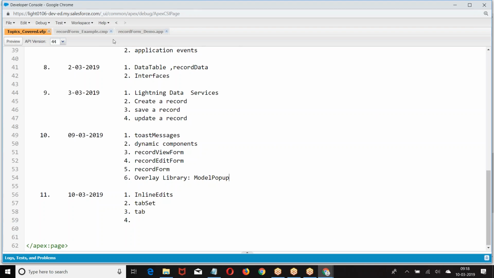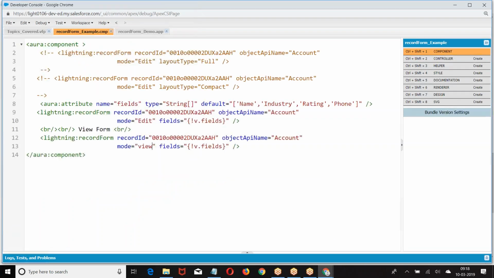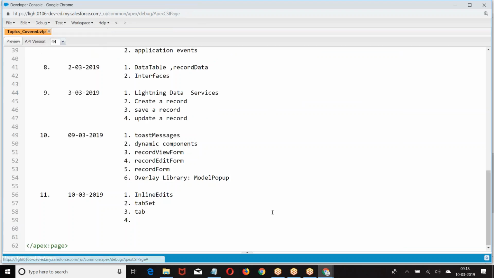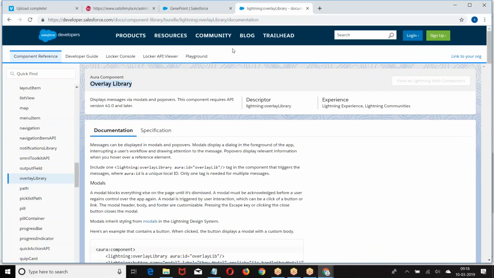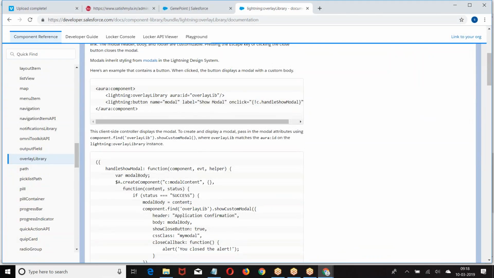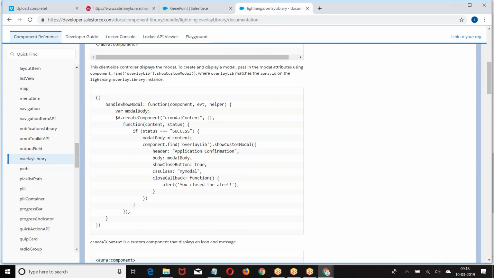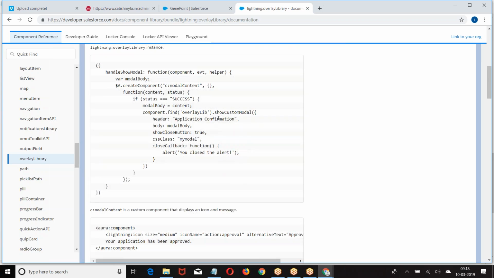Now, what was the story of this? If you want to create this, how can this be achieved? Now when you want to create, the few things we need to understand: header, body, show close button, CSS class, footer, close callback.